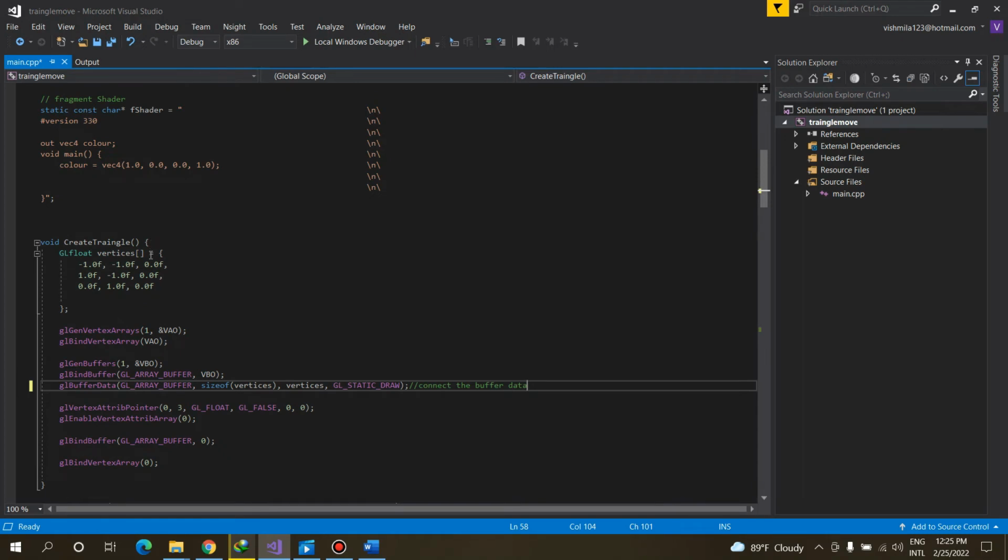Next, after creating the triangle, we need to create the VAO. So here I have created the VAO and I have bound it. Next I have created the VBO, the buffer object, and I have bound it. And after that, this method is used to connect the buffer data. This is how these things are done.